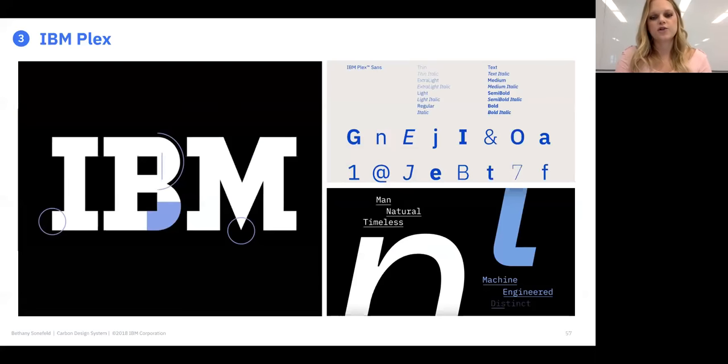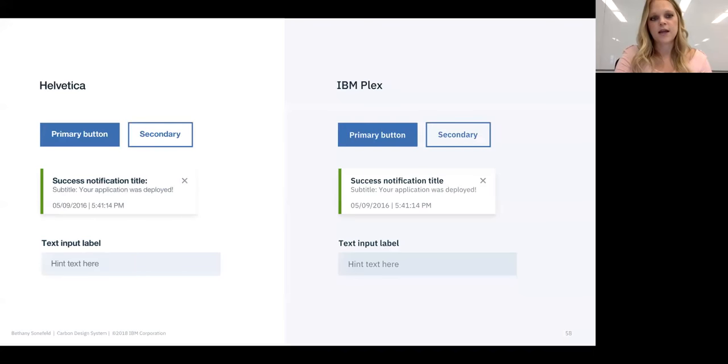We also did a big introduction in version 8 with a new typeface. IBM Plex is a custom design typeface that was built for IBM. And so we were really happy to adopt it and really excited to get it into the component library. You can see here the difference between Helvetica and IBM Plex, where Plex has given us our own distinct personality that makes us look and feel more like IBM.